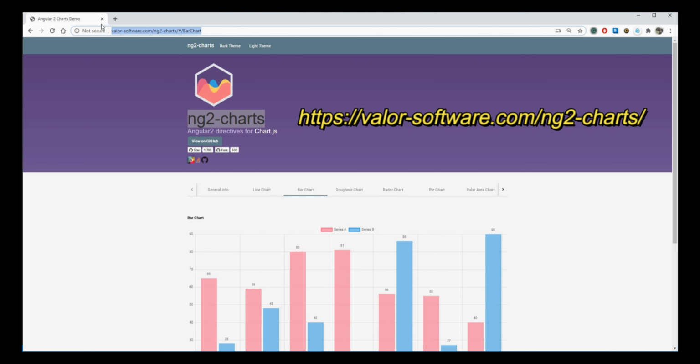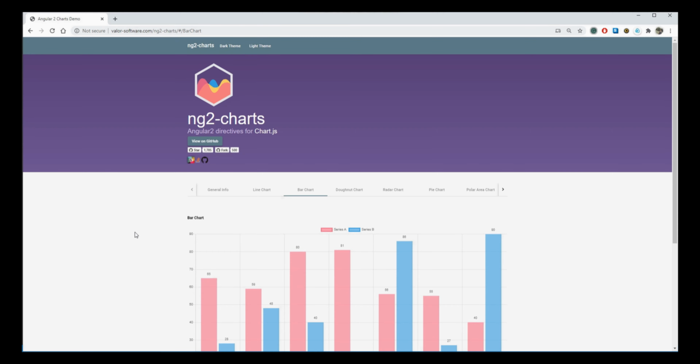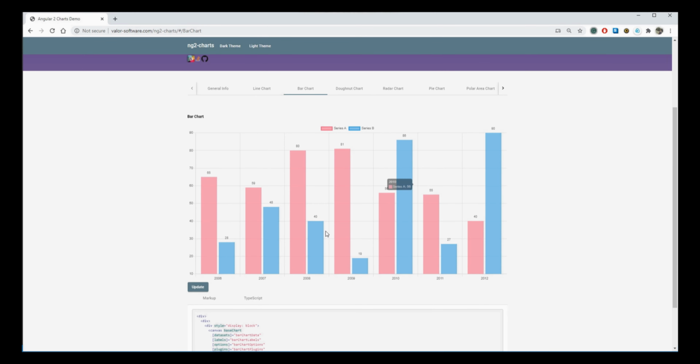You can go to Whaler Software /ng2charts or just click on the link provided in the description. There are many types of graphs covered in this library, but we will be only looking at the bar graph and its properties in this video.